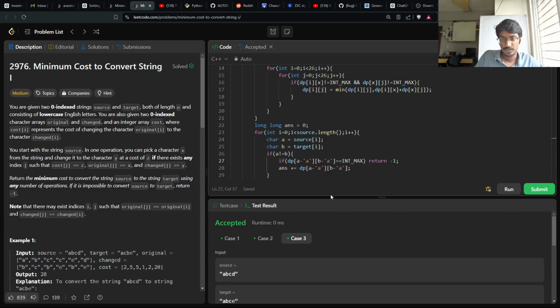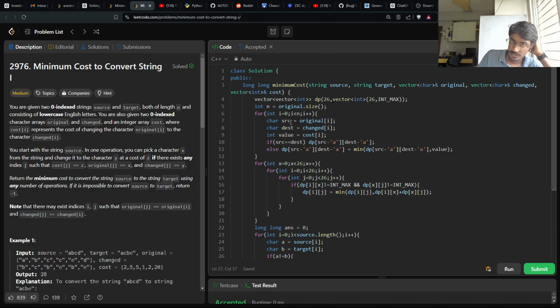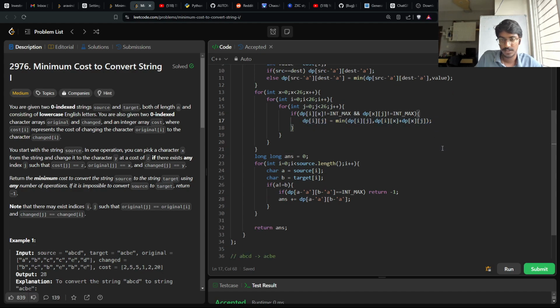Then what we did here, let's try summarizing. Here first we created a 26 by 26 vector whose default value is int max. Then afterwards we updated each value with the source and original changed, and after that we did the Floyd-Warshall algorithm. This is the equation for the Floyd-Warshall algorithm. Then afterwards we check the source and destination, and if there's no path between the two nodes, then we return -1, otherwise we add to our answer.